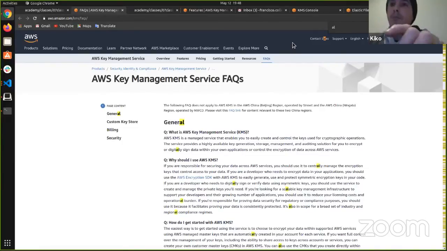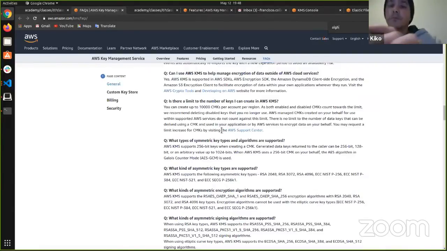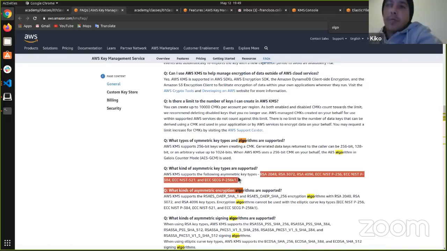Yeah. So AWS provides a few types of algorithms. These are the ones for asymmetric, but again, that's more for specific requirements from the application or the industry. Just keep in mind that you have options to provide specific algorithms for the key creation. Yeah, I think that's pretty much it.